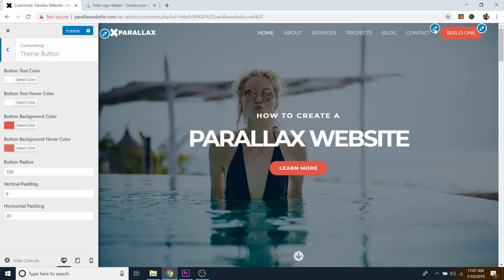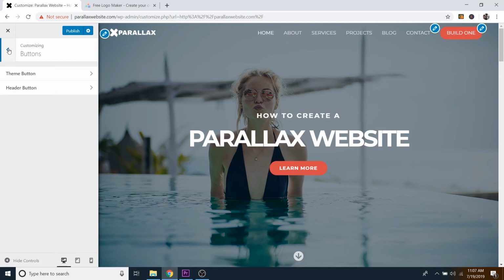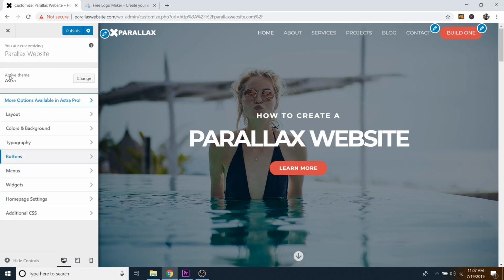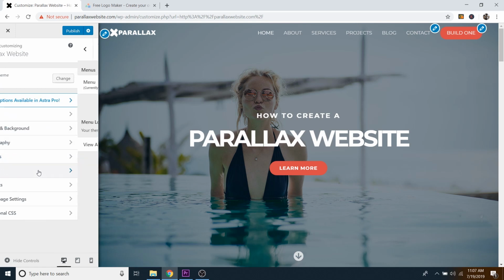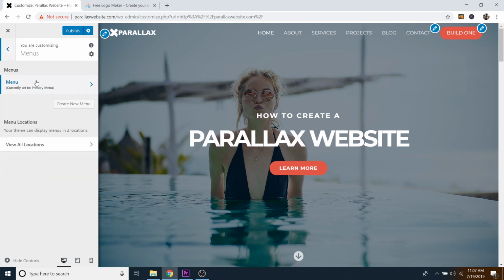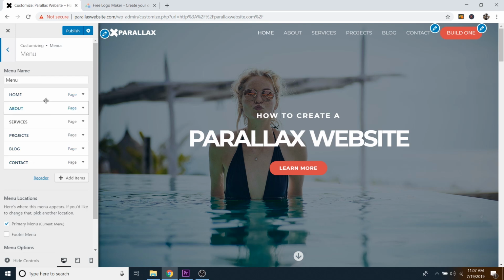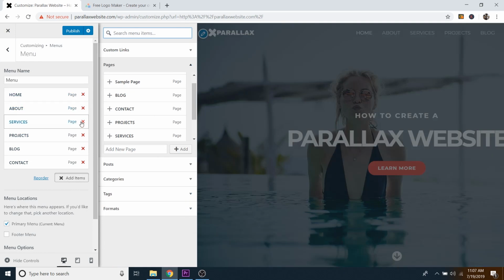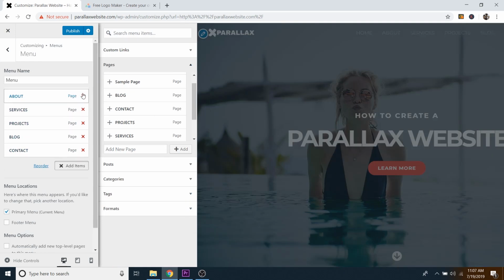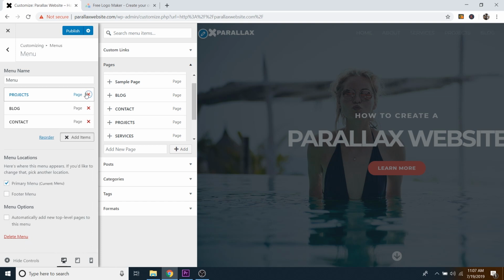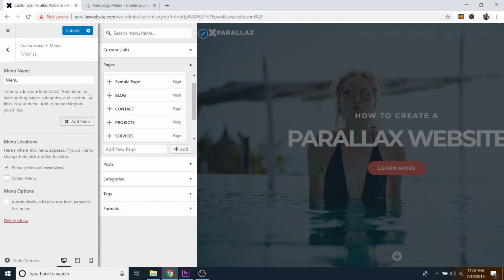Okay, so now we want to change our actual menu up here because this is not the one that we want to use. So I'm just going to go back and then back one more time, and then go down to menus, and then click on menu. And now you can see these are all the same items that are up here. So we're going to click on add items, and what we want to do is just delete all of these because we're going to create a new one from scratch. So just delete every single one of these.